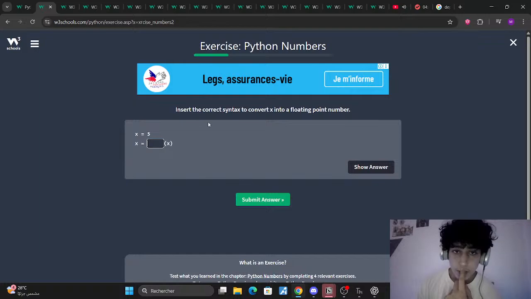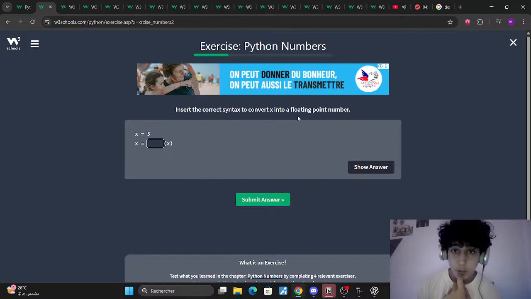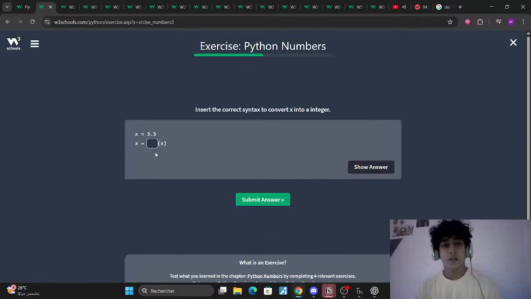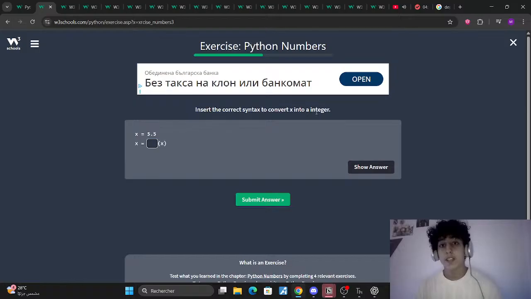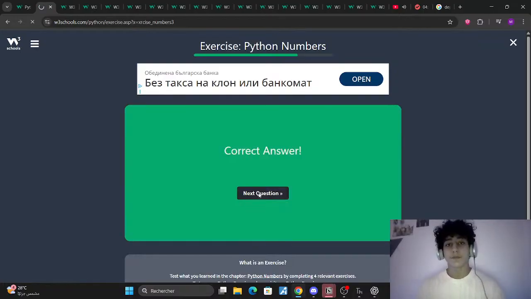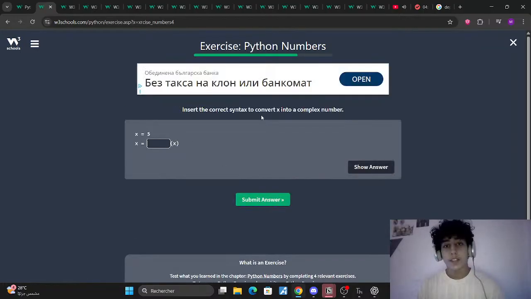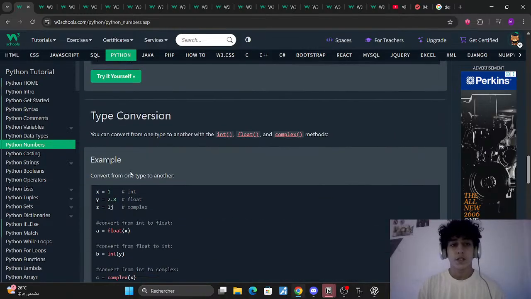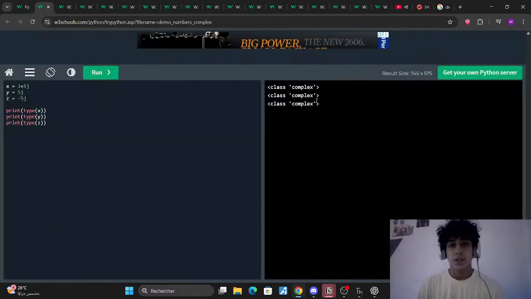Okay, insert the correct syntax to convert x into a floating point number. Floats, we use the float function, or float data type. Insert the correct syntax to convert x into an integer. Okay, int, integer data type. Insert the correct syntax to convert x into a complex number. We use the complex data type. By the way, let me see the complex, how it is. Yeah, complex.